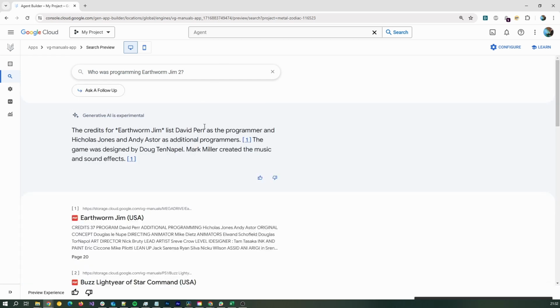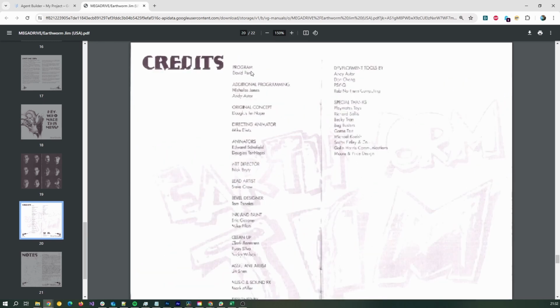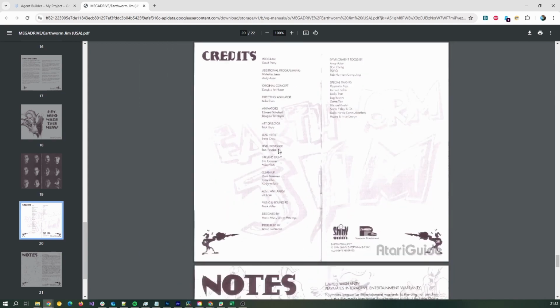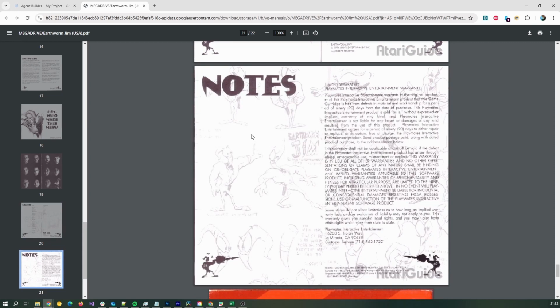Yeah, it recognized a bit of the name. I know this guy. Yeah, it's David Perry. So on page 20, sorry, of the document for Earthworm Jim, we can find that it's David Perry, even with the quality of the document being poor. Here you cannot recognize David Perry, but it was able to extract some information from an old document with no information at all.